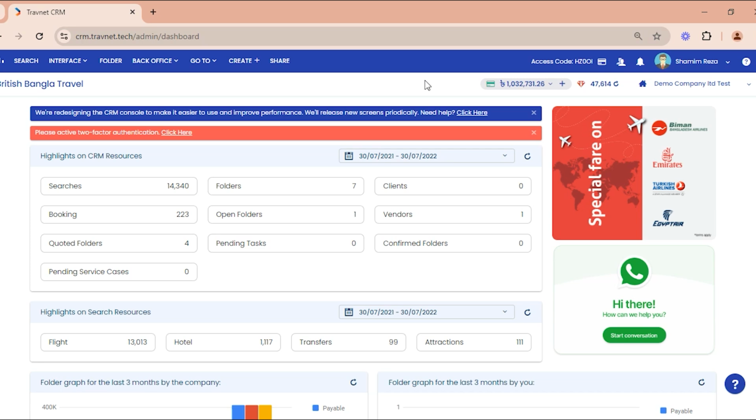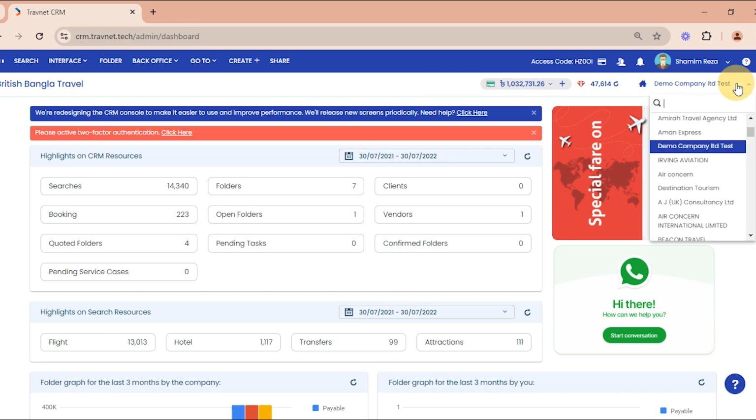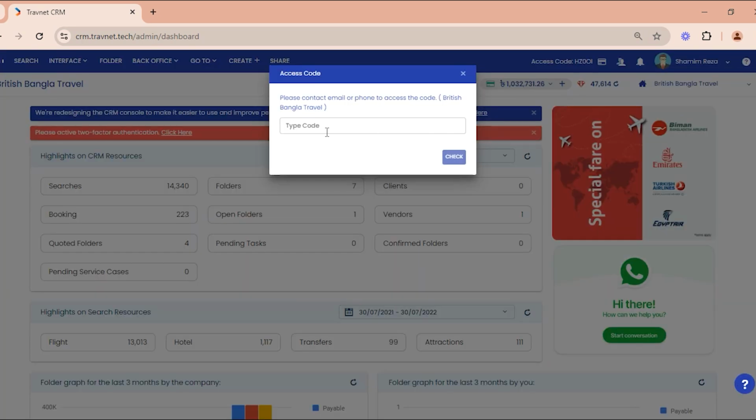Suppose you are an agent under any company and you need to access another company. So you click on your company name and select another company. Then this box will appear on your screen, which tells you to contact an authorized member of that company for the access code, which you then need to input here and click Submit to access the other company, and click Check to access the other company.